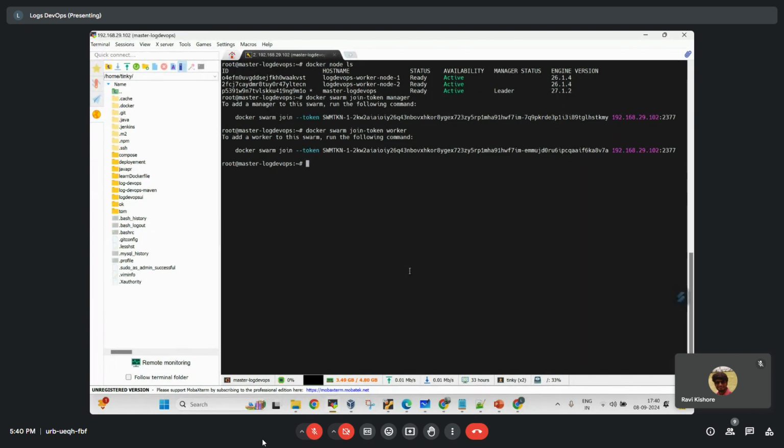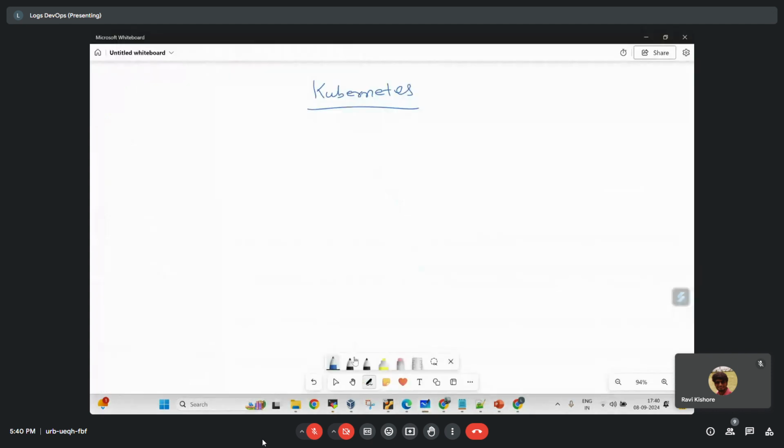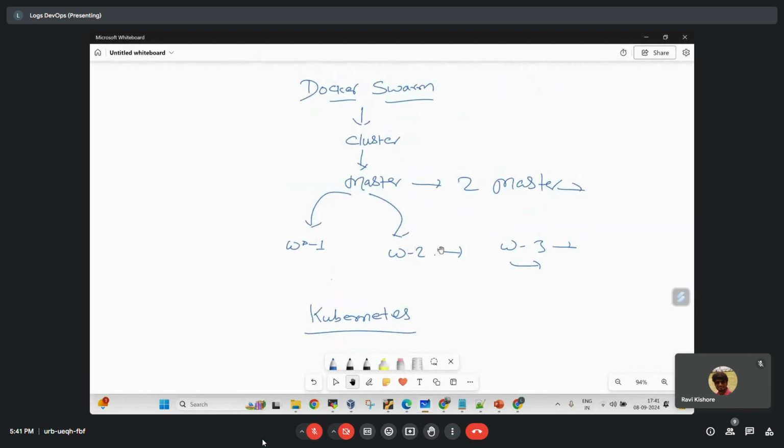This is all about adding a worker node or a manager node, sorry, master node. Master or worker, both you can add. So if we want to add more master nodes and worker nodes based on our requirement, this is the picture. If you want to add more master nodes or more worker nodes, there is a command to run.